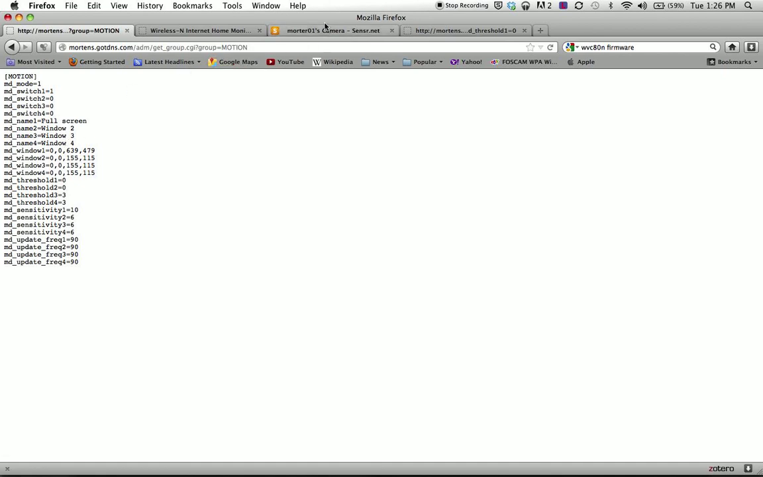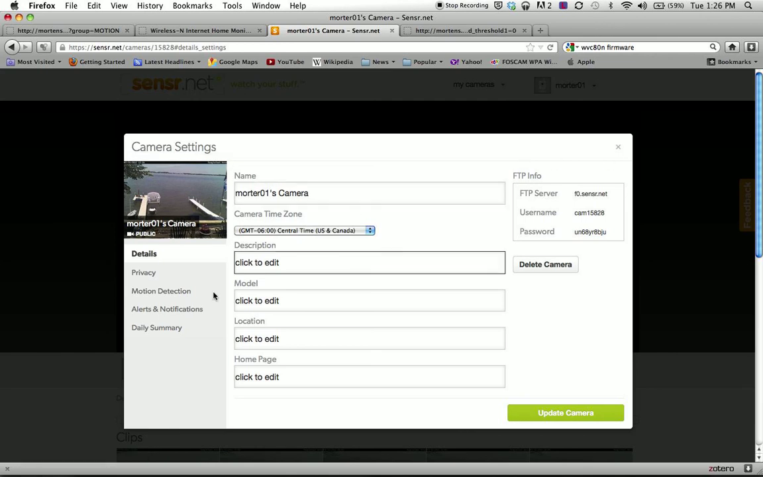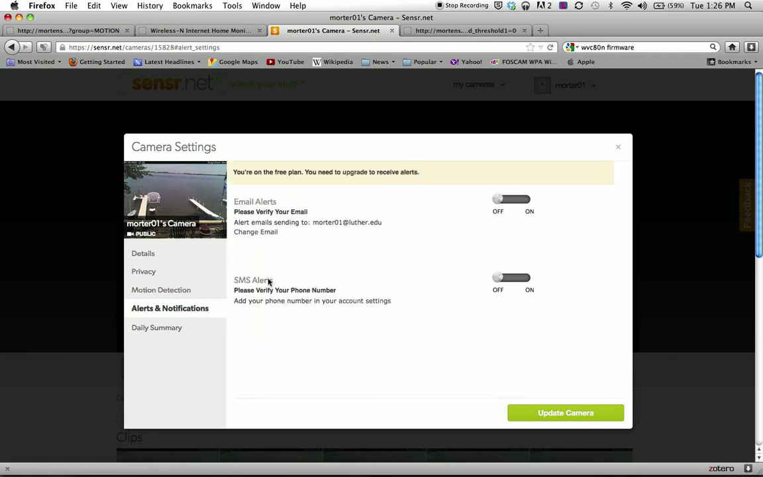Okay, you can go to your sensor website and check, and you should be receiving images. You can check on your motion detection settings. We just want to leave this off. We want to leave this regions of interest off. That's all, you know, whatever you want to do with it. I don't use it. You can also send it to have alerts and send text to your phone numbers, but you don't want to do that. Plus, I'm on the free plan, so you have to pay.